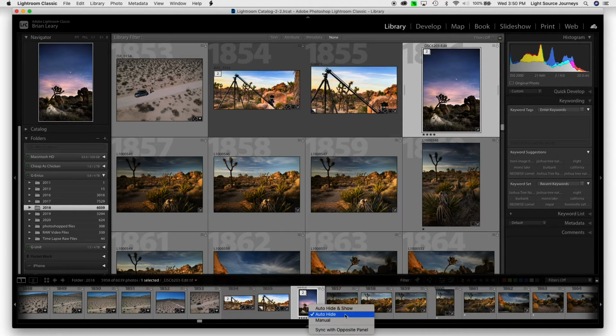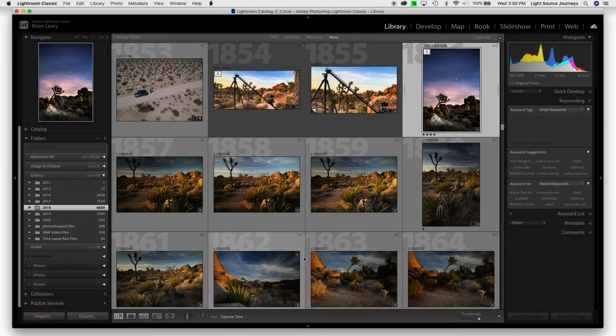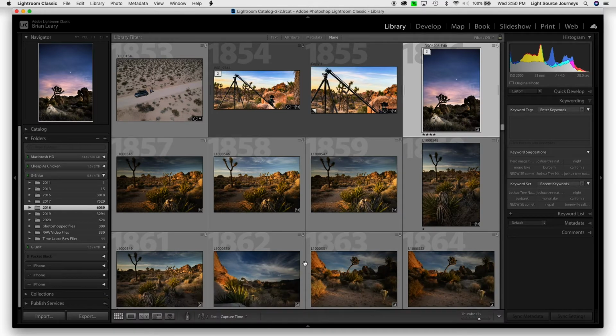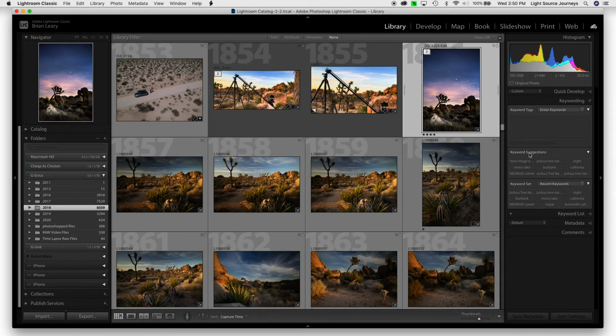If I go to Auto Hide, it is going to then allow me to come down and it will not expose that film strip until I click on that triangle. And then when I come off of the film strip or any of the panels I'm using, they'll hide at that time. Now the panel on the right over here I use a little bit more often than that film strip, but I still don't use it very regularly, at least compared to maybe my folders and collections.